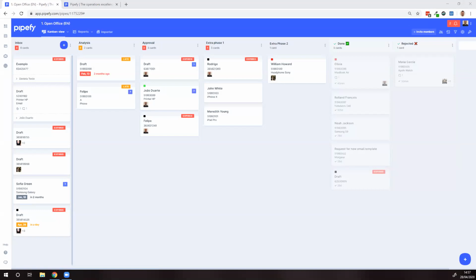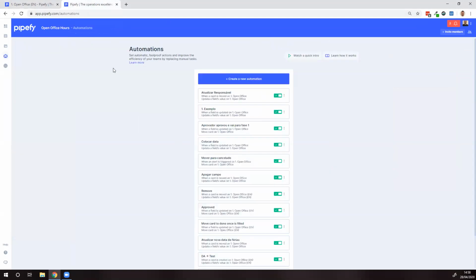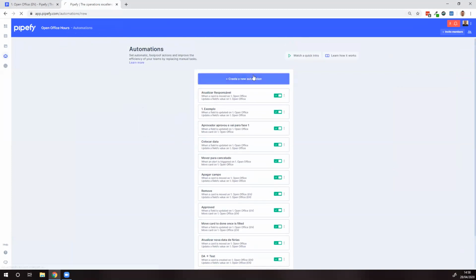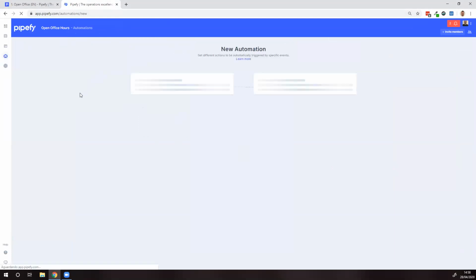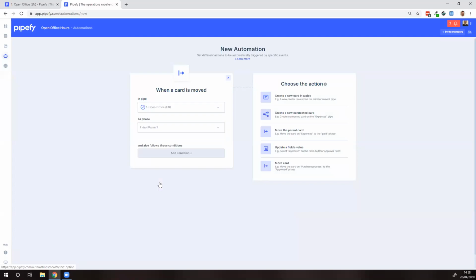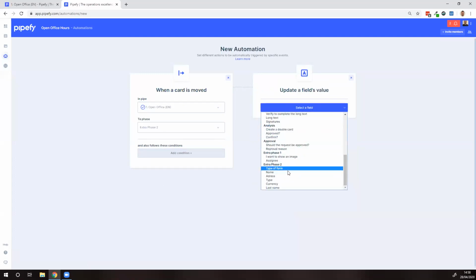So Debbie asks, I want the person who created the card to be assigned, not a specific person in a phase. Okay, so to do that, you have to use an automation. For example, I want it to be in extra phase 2, I want the creator to be the responsible for that, right? So you go here, create automation, when a card is moved to extra phase 2, we will update a field value. I don't know if in extra phase 2 we have, oh, we don't have assignee.